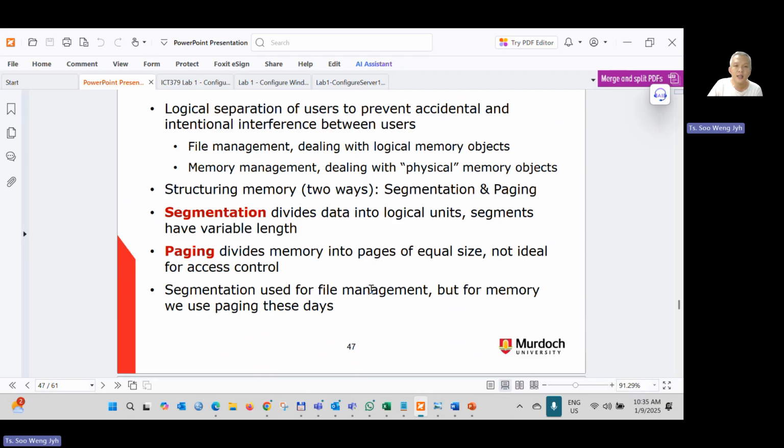Segmentation divides the data into logical units. Segments have variable length. Paging divides memory into pages of equal size. It is not ideal for access control. Segmentation is used for file management, but for memory, we use paging these days.